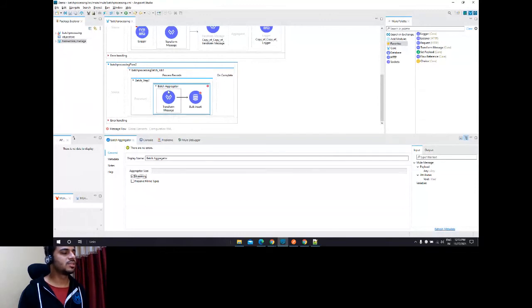But the catch is, streaming is only possible when you have connectors, components or operations which support streaming. Let's say it's supported by VMs, it's supported by the file connector. So the internal processors which you are going to use should also support streaming if you are enabling this streaming option.